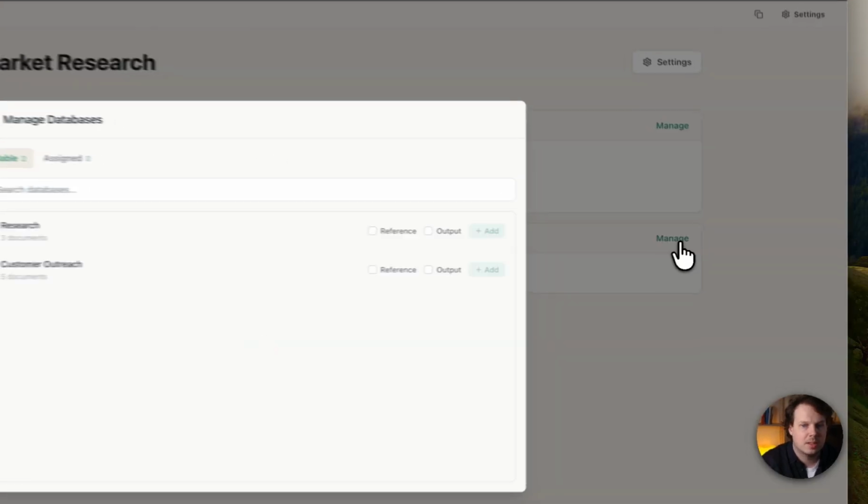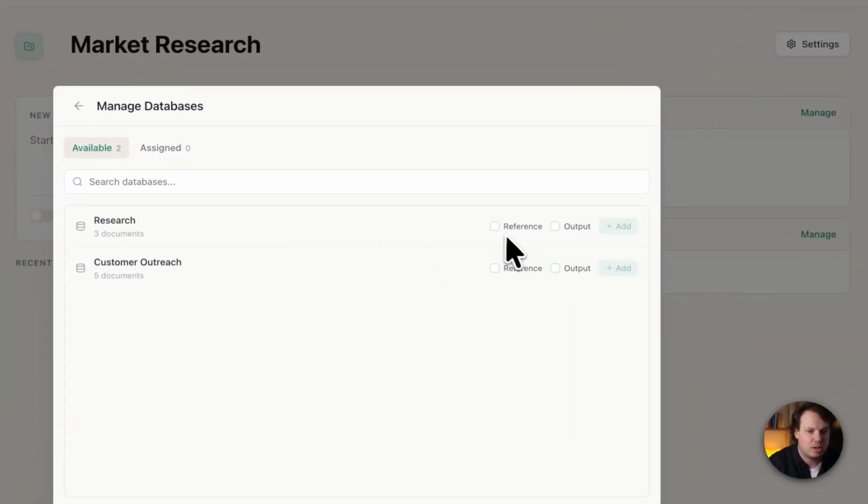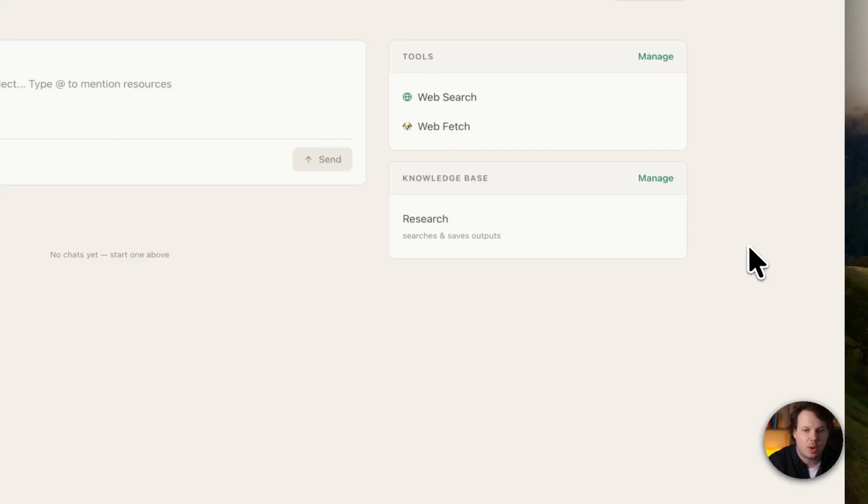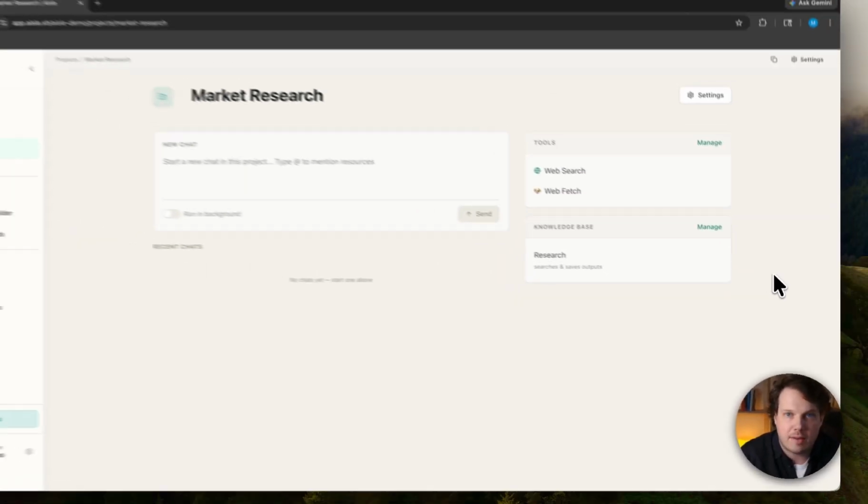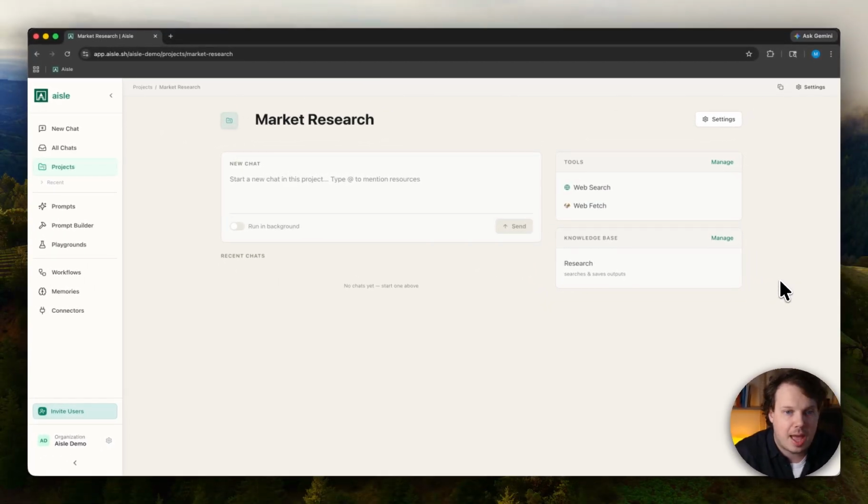Let's configure the knowledge base. So I have here a research knowledge base that I'm going to set as reference and output. Reference means that whenever I ask chat a question, it's first going to check what files I have in the knowledge base, and it will look for an answer in there. Output means if I create an artifact, that will be the place that it will store it.